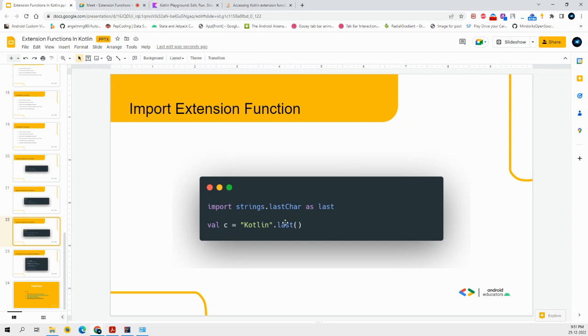This is for removing name conflicts. So you have the same method name, let's say. You can use the as keyword to change the method name.